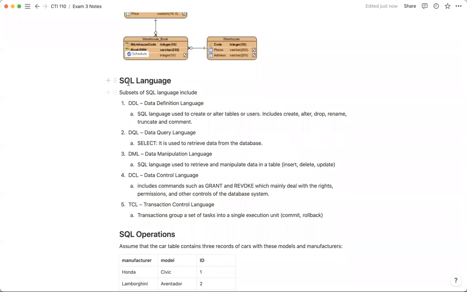Next up is a little overview of the SQL language. The SQL language actually comprises various subsets, including DDL, which is data definition language. This is language used to create or alter tables or users.